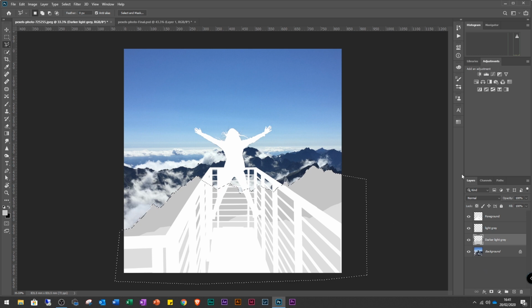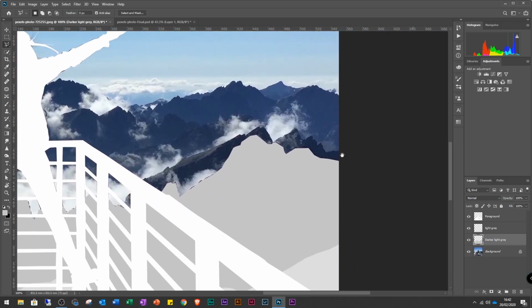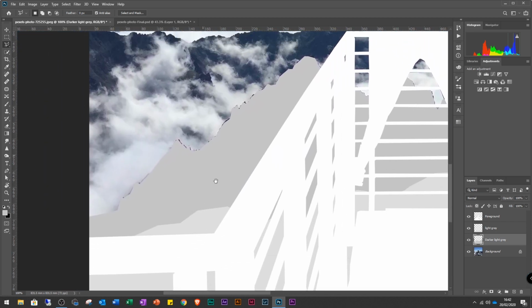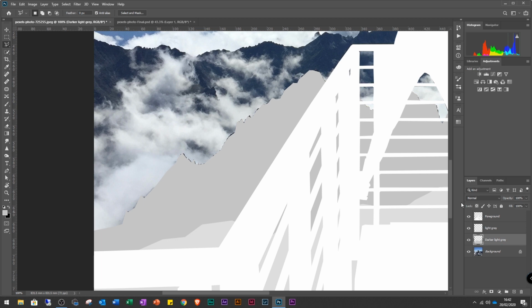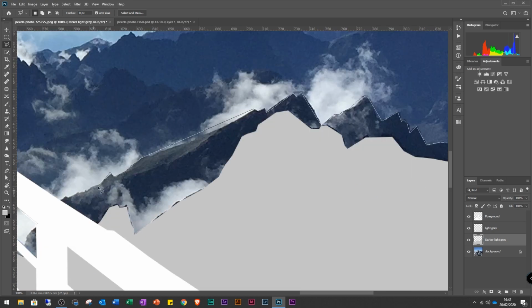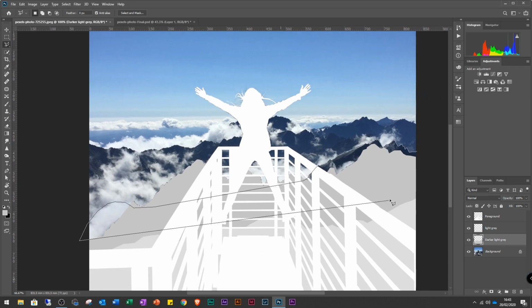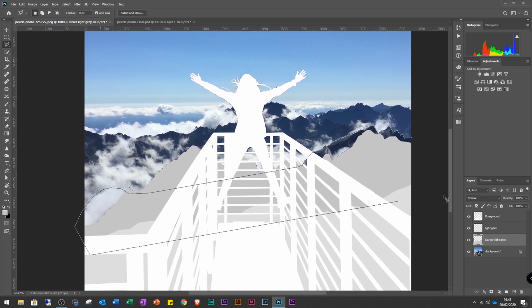So now we can deselect, we can press Control D for deselect, and then we can make a new selection. So here I'm going to select these peaks here down to here, and then I'm going to skip across to maybe here and select these clouds. Just very roughly select those, and here come down to here.